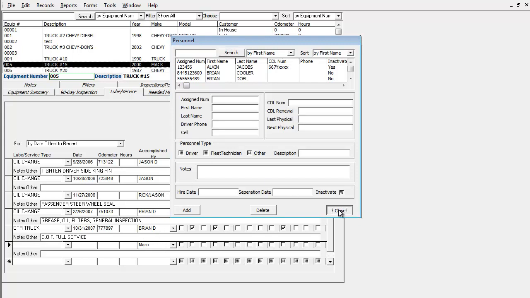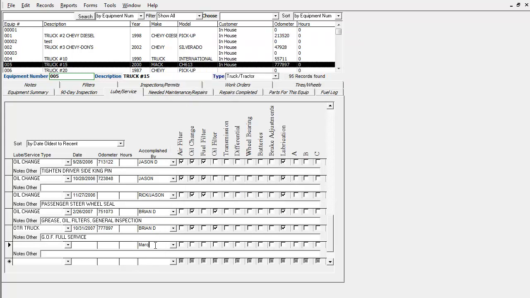It makes it a little bit simpler, a little faster, and especially for people that don't use internal personnel to accomplish their Lube services and their PMs, and they might use an outside company. They don't want to be adding that to the personnel file. So this makes it a little simpler and easier for those people to complete that entry a lot quicker.